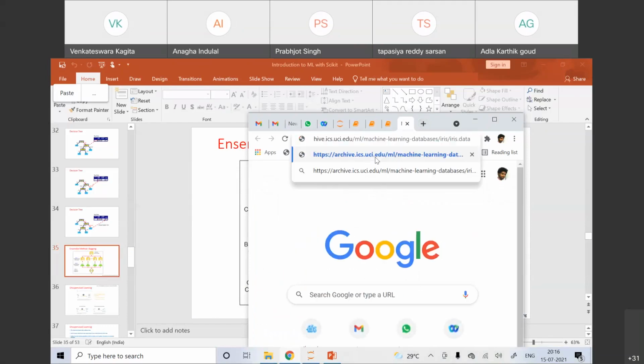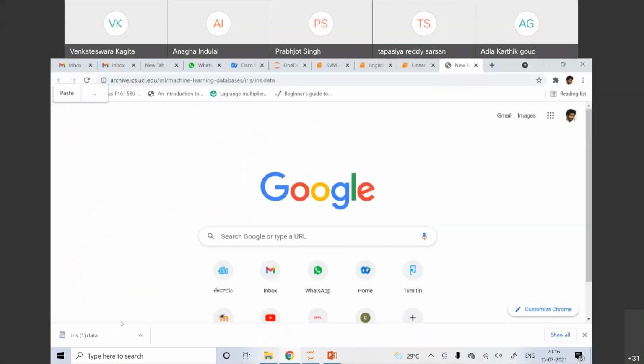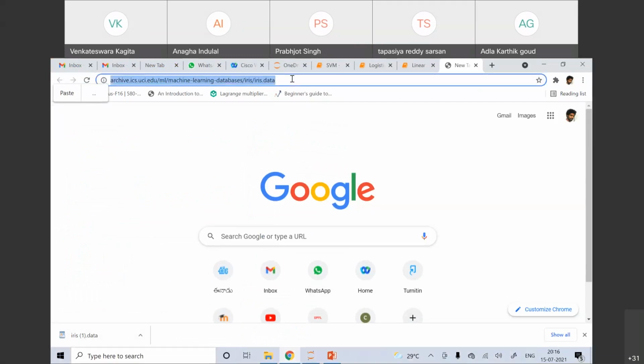Okay. It might have been downloaded. Yes, you can see that, right? This is downloaded when I type. It means I have a data set in that.